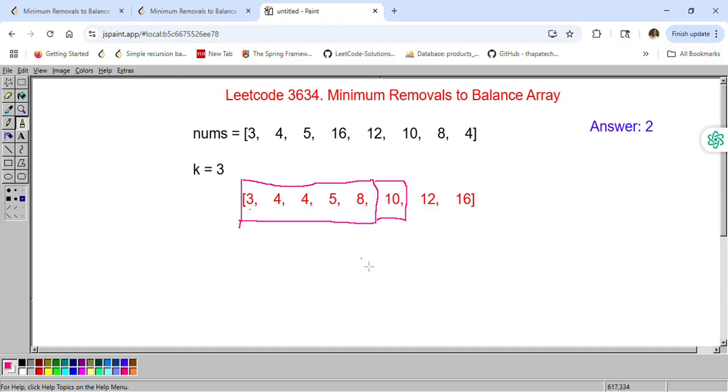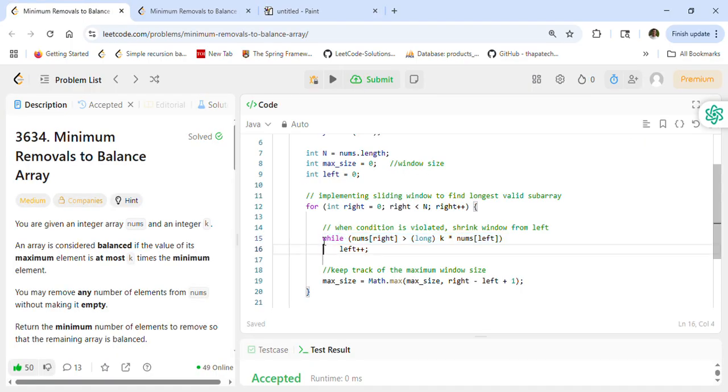So what should I do? If I want to add the 10 into my window, then you have to move this left pointer forward, so that you can add that 10 into your window. So you have to move the left pointer forward basically, correct? Exactly what we are doing here. And at this point, we are keeping track of the maximum window size that we have seen so far. How will we keep track? By using the maximum between your current max size and right minus left plus 1, which gives you your current window size.